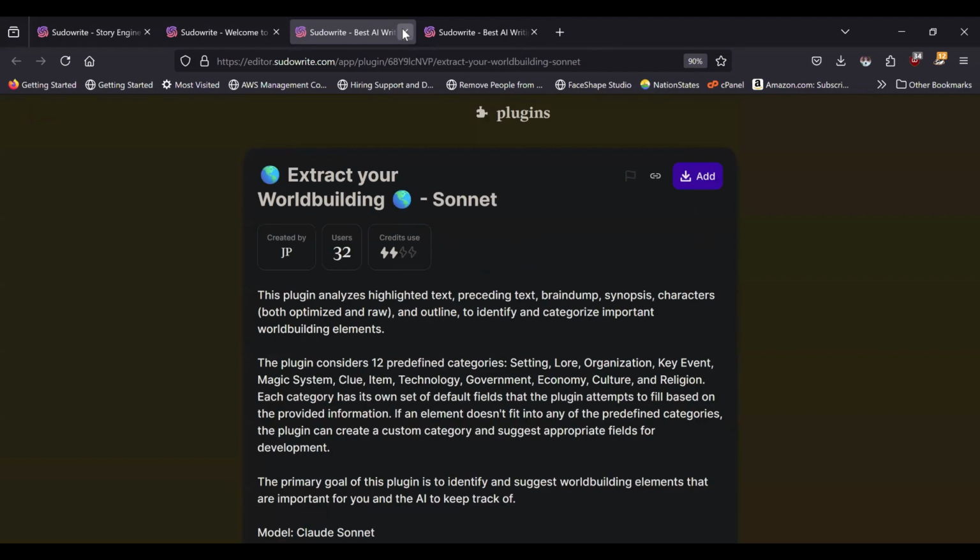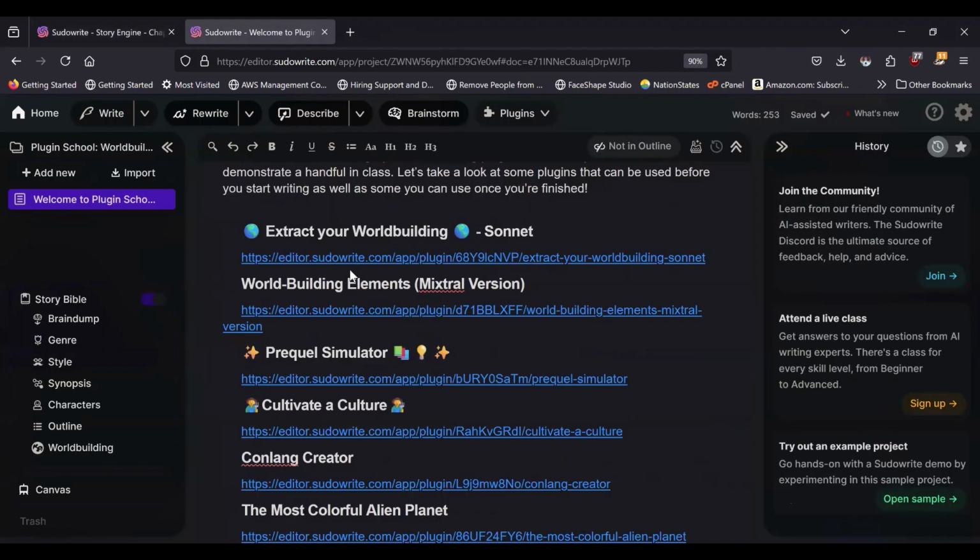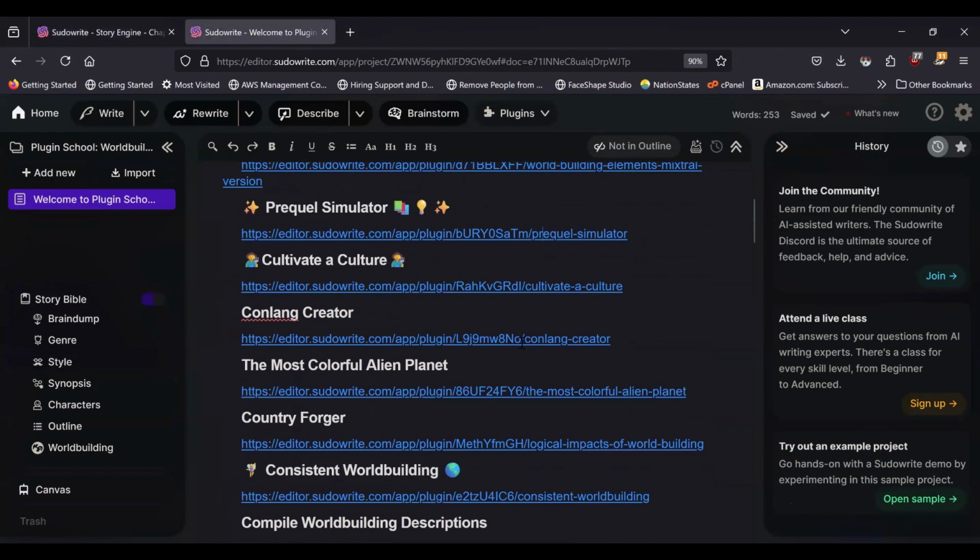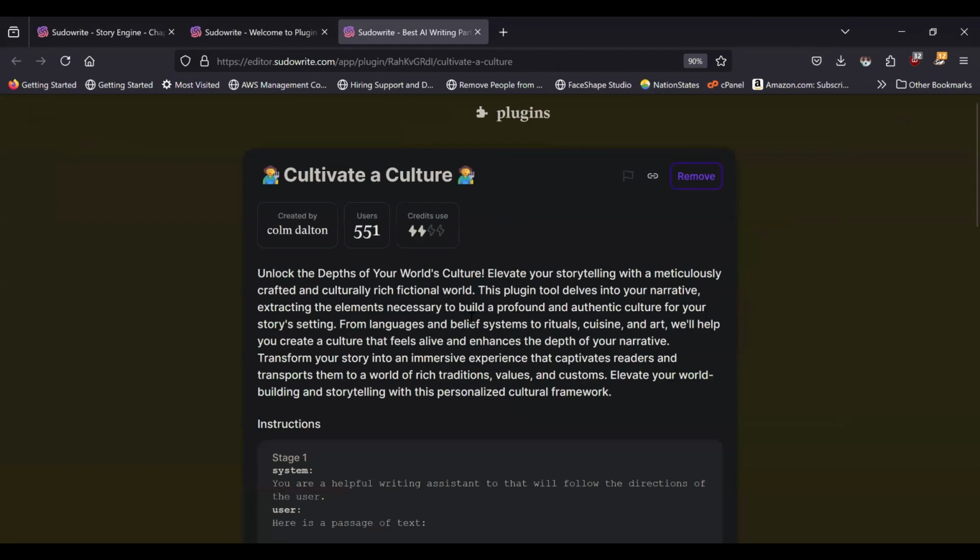And let's just close all of these so I stop getting confused. Cultivate a Culture. I thought this one was pretty cool. This plugin was written by Colm Dalton. It's medium credit usage. And it says, unlock the depths of your world's culture. Elevate your storytelling with a meticulously crafted and culturally rich fictional world.